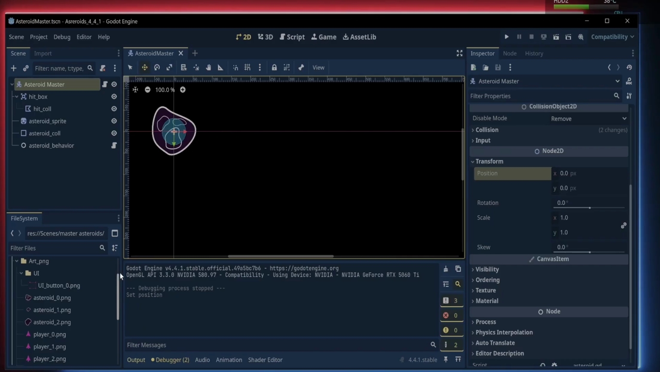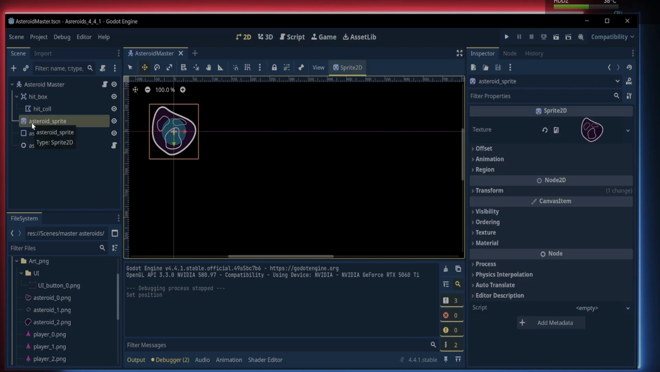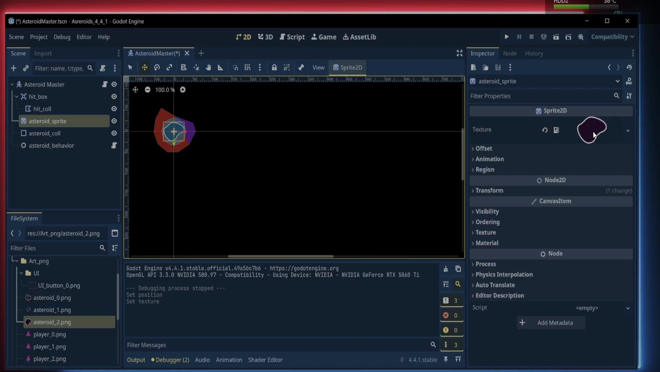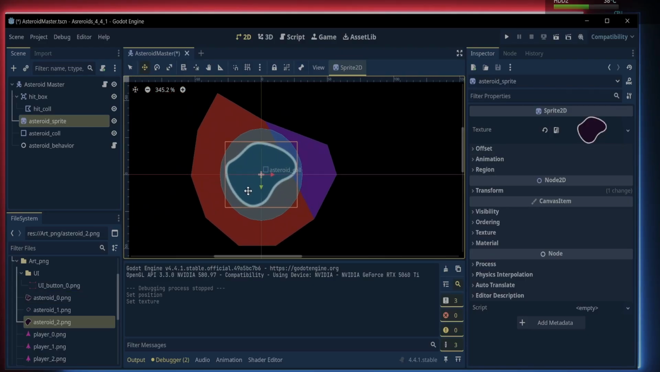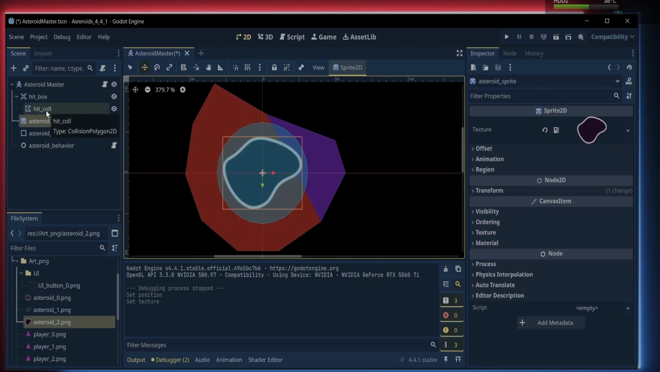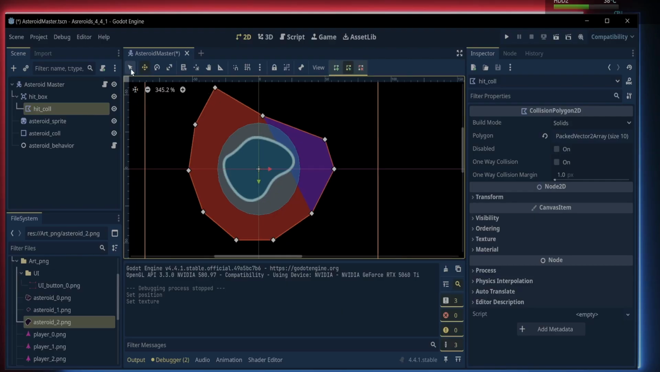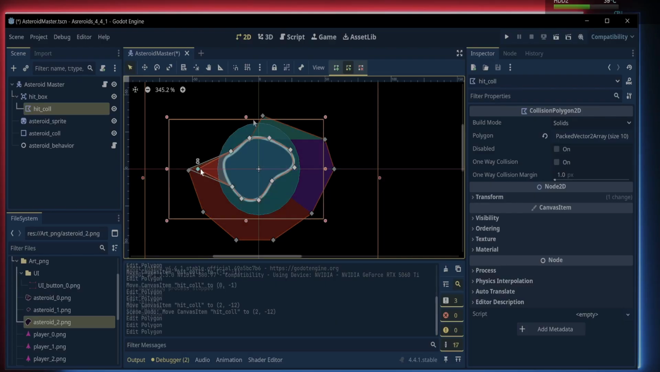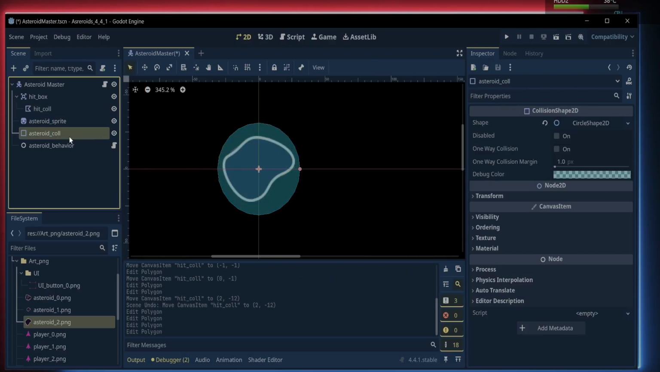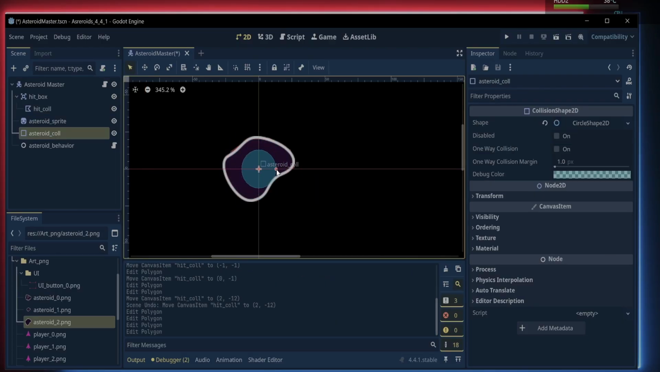Let's start by making this small asteroid. The first thing we'll do is change the sprite. We select the asteroid sprite and drag the new sprite into the sprite texture in the inspector. Now we will need to adjust the collision polygon. And we should also adjust the asteroid collision.